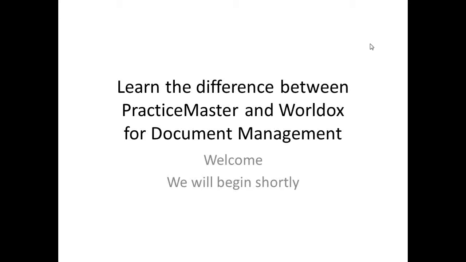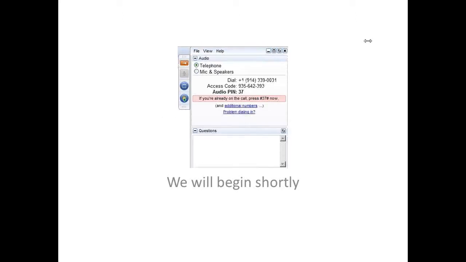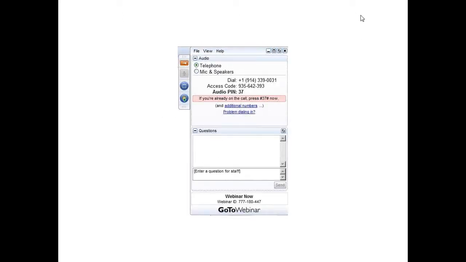Today we are talking about the difference between PracticeMaster and Worldox for document management. PracticeMaster has a document management component. Worldox is strictly a document management program. PracticeMaster has been enhanced, especially in the area of document management, with the latest release, version 17. So it's time for us to take a look again and see where we are with PracticeMaster and Worldox and how they compare.